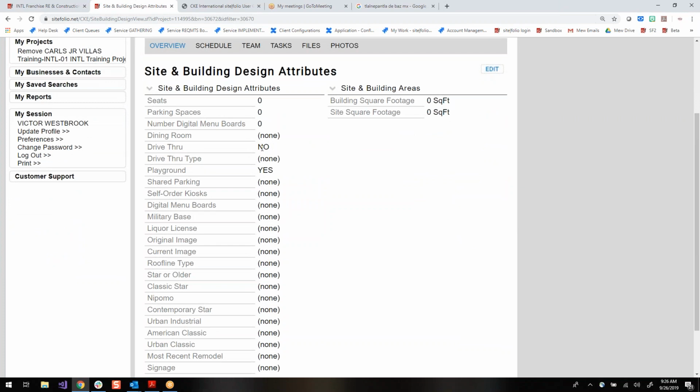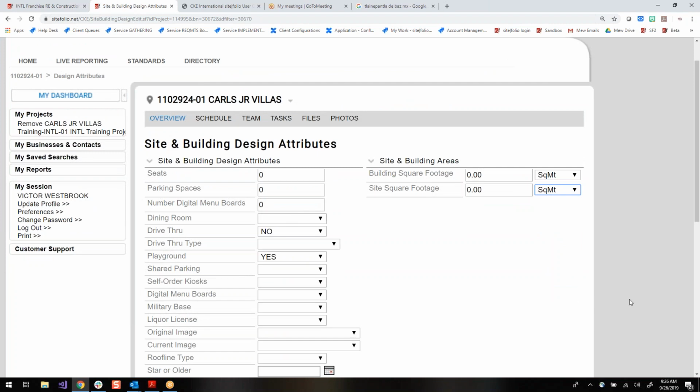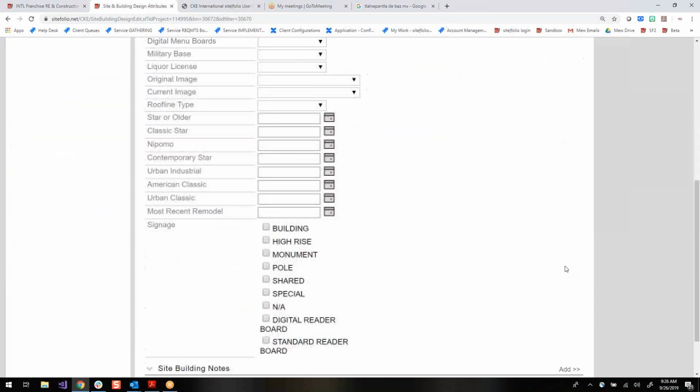So you can see here, this location does not have a drive-through, but it does have a playground. And then eventually, all of the square meters will be entered here. You can enter about any information about the menu board.